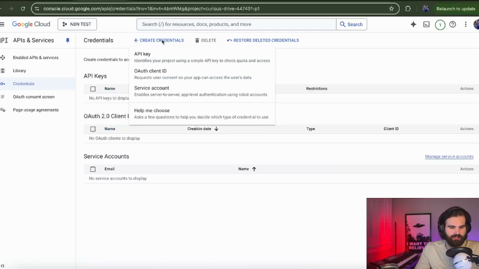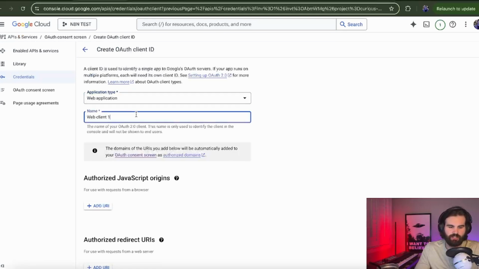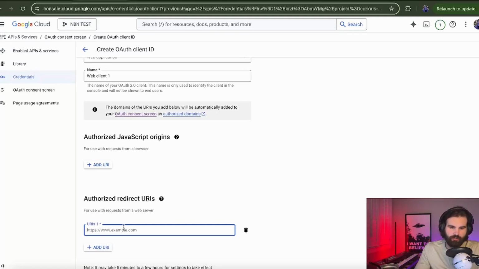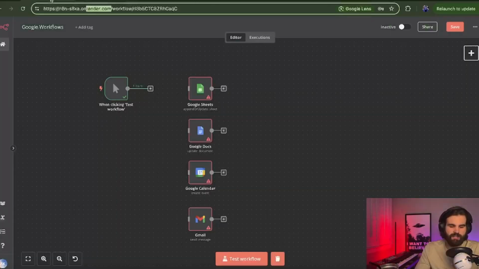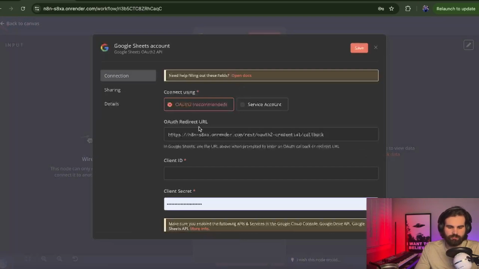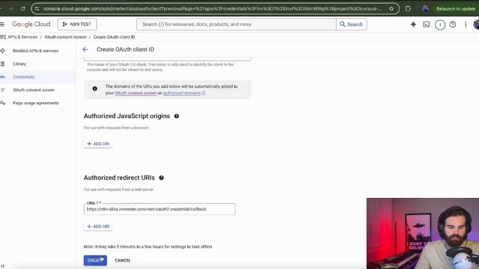Now let's head on over to Credentials. We're going to click Create Credentials, and we want to go with OAuth Client ID. From here, we'll do Web Application. You can name it whatever you want, I'm just going to leave it here. Then for Authorized Redirect URI, every time you have one of these, you're going to head back over into N8N. We're going to click in here and create a new credential. As you can see, we have the OAuth Redirect URL. So just copy this, paste it in, and that's it. We'll hit create.